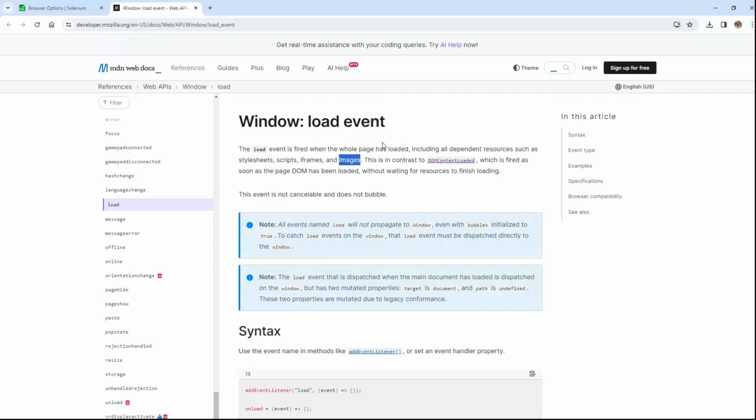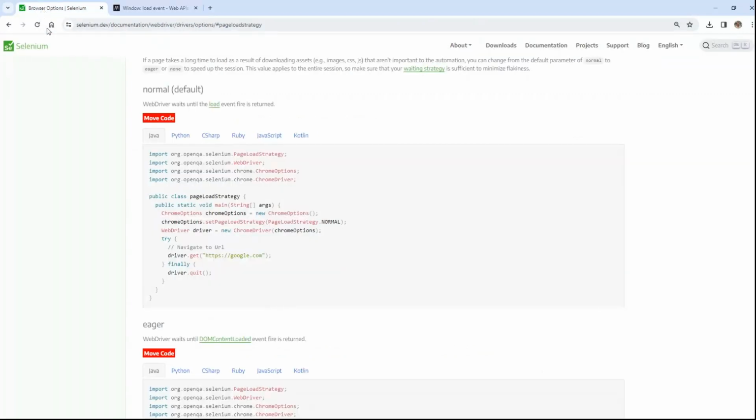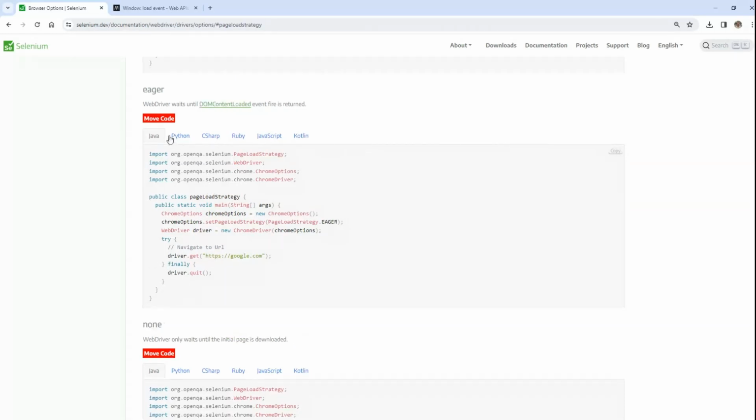It will wait for the entire page to load, and plus it will also wait for the dependent resources like style sheets, scripts, iframes and images to load. Once that wait is over, then the driver will move to execute the next line. Fine. Let's move to the next page load strategy, which is the eager strategy.